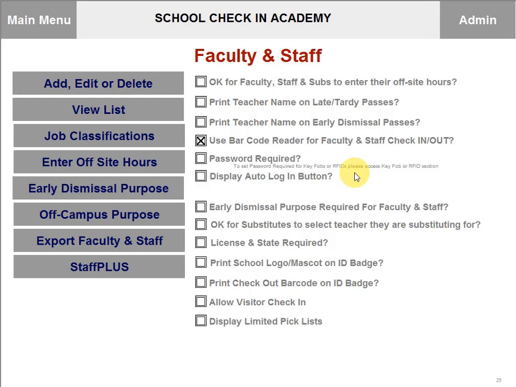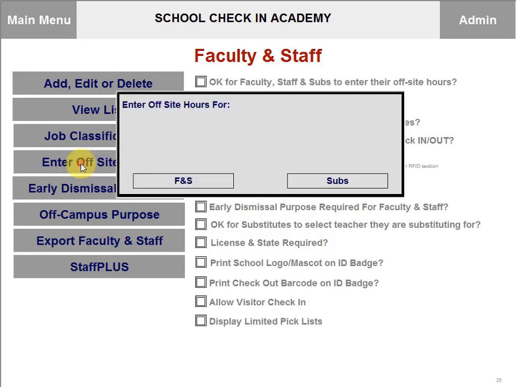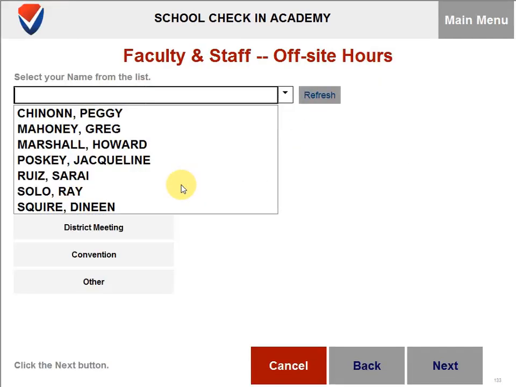For faculty and staff, you can also enter offsite hours for them. To do so, you can click on Enter Offsite Hours. It'll ask you if you're entering offsite hours for faculty and staff or substitutes. Go ahead and select either of these. You must then first select the name from the list, or you can start typing in the last name of the faculty and staff.